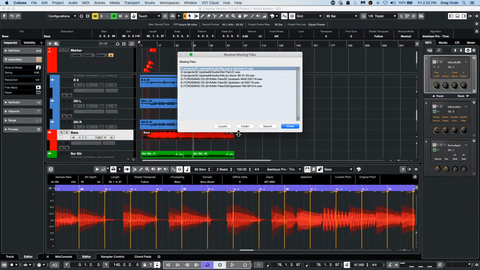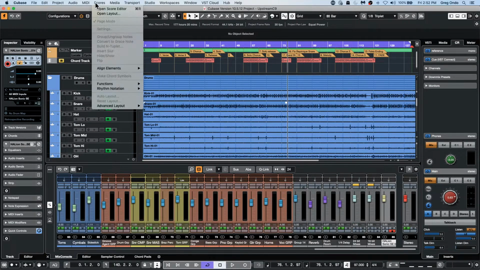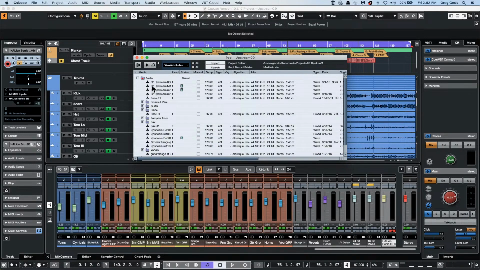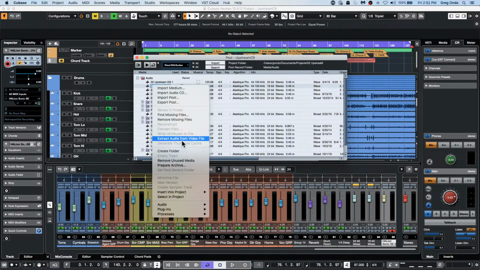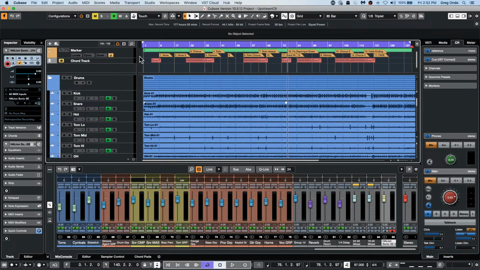And if you look for these files, it could be that these are files that aren't being used in the project. So to get rid of it, what you could do is just go to your pool window, and you could just say remove unused media. And then resave, and then you won't get the message the next time.